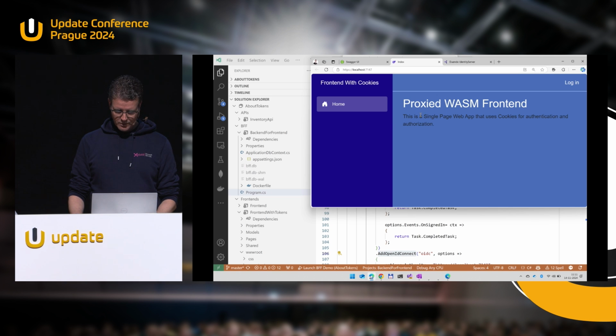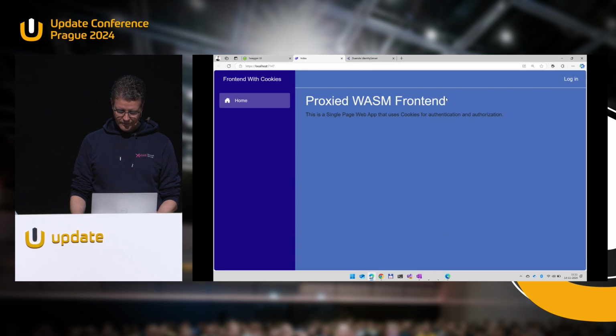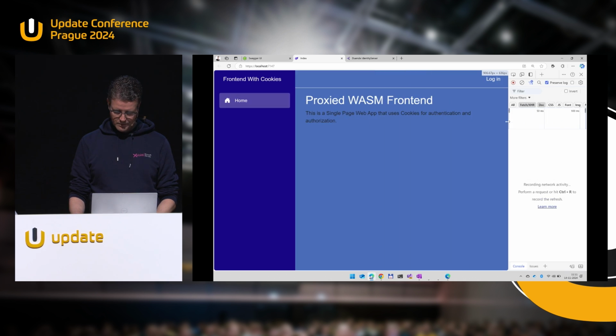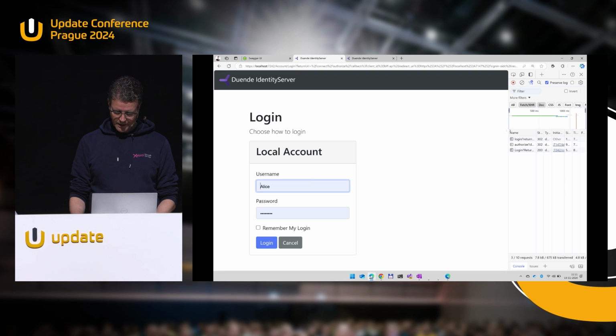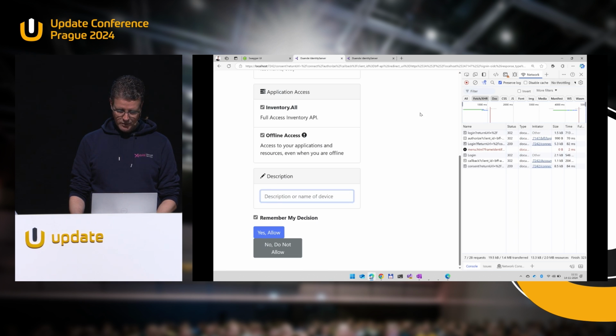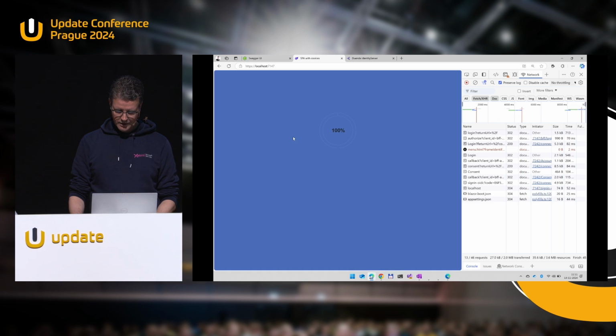Then it should have started. Yep. So I will open up the browser tools and log in. And the key difference here, of course, is when I say I want to log in, I don't want to see any tokens in this environment.